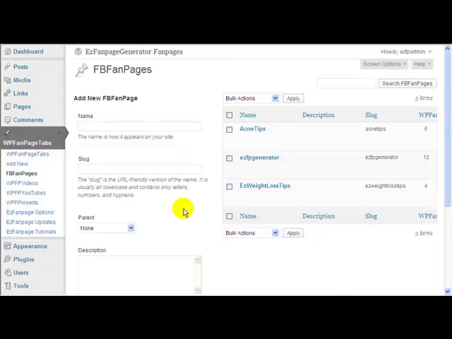Once you have your settings created in Facebook and you've set up the basics of your app, then you can come to EzFanpageGenerator and start putting the settings in here. So the page I was creating before was called Basic Easy Fan Page. So just come here and type it in there.